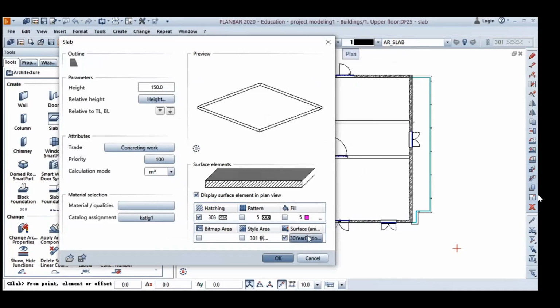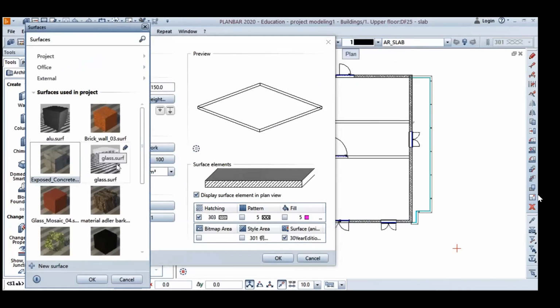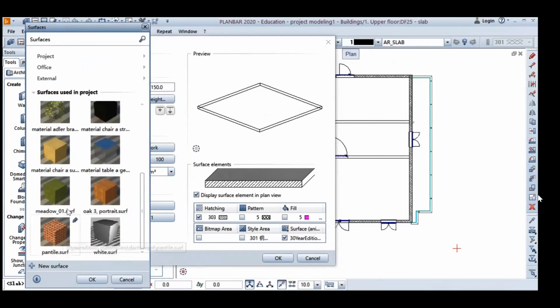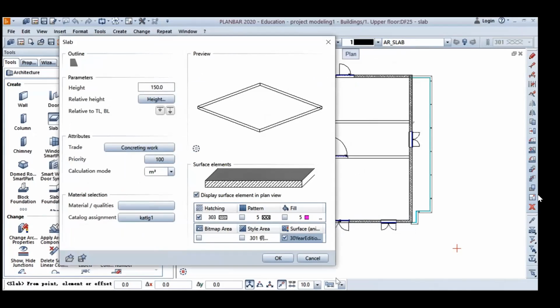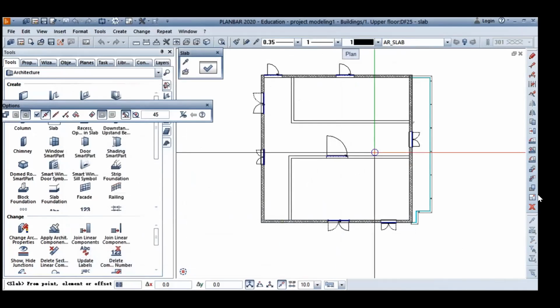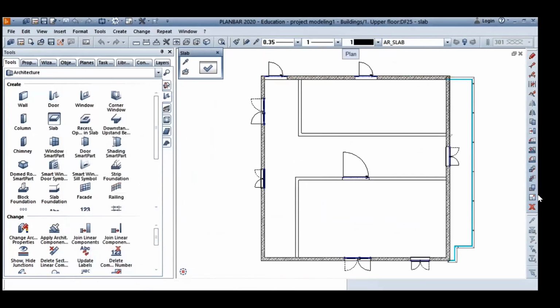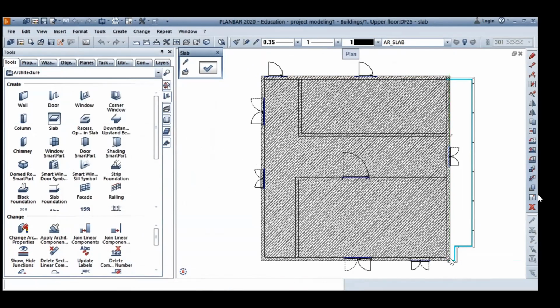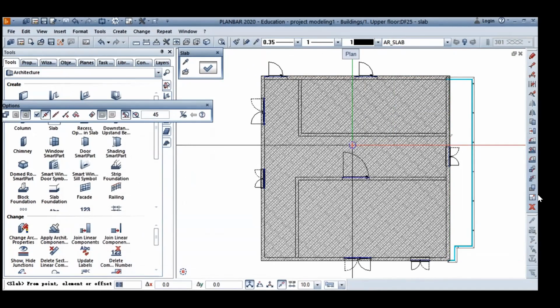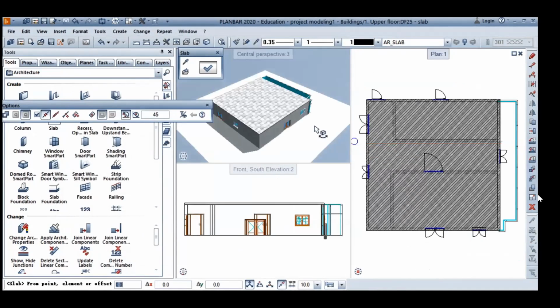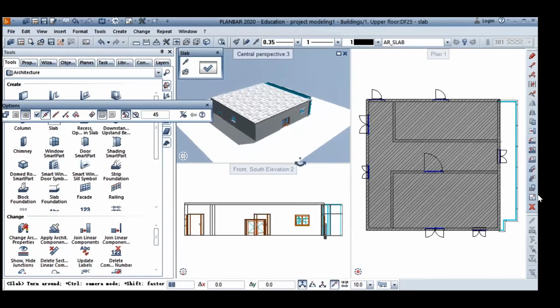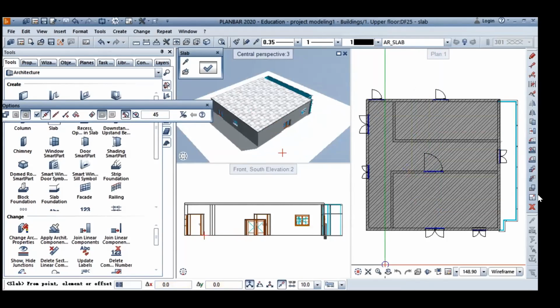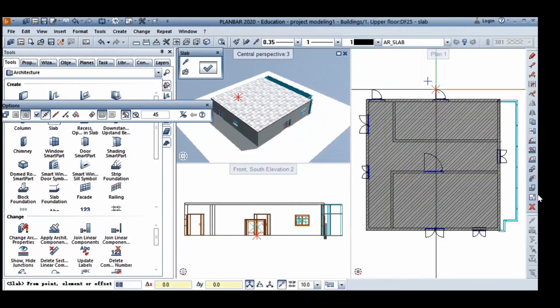Okay. The next, to modify the surface of the slab. If we choose this, okay, then draw it. Click the Alt and 2. Okay, the slab is finished. There will be 2 minutes for you to practice.